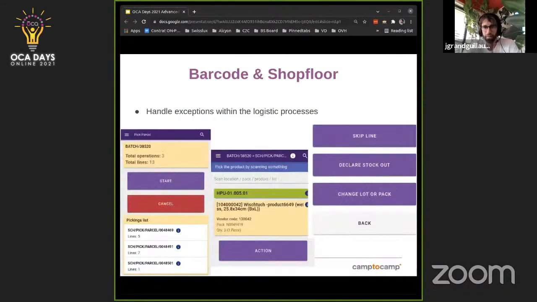The last important thing to say about this stack is that you have an embedded way to manage all the exceptions that could occur in logistics. For example, you want to skip a line because this alley is actually full because something fell down on the ground, or you can declare a stock out and the system will try to find it elsewhere. You could change a lot if you cannot access the one proposed by the system for physical reasons, and many other features directly inside the scenario.